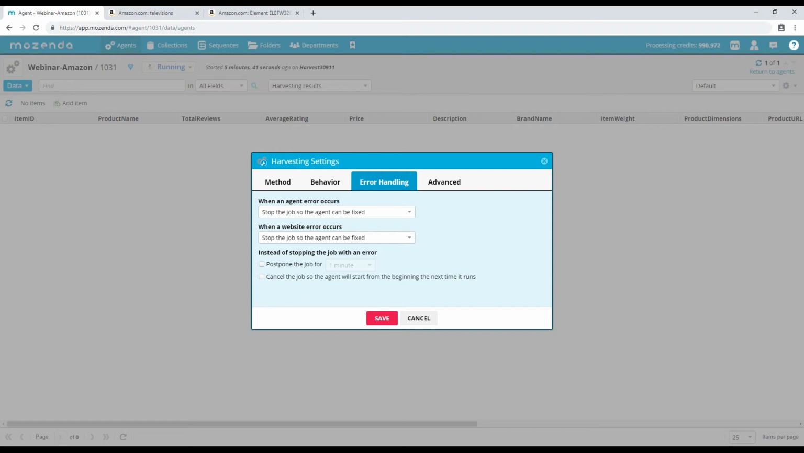If we hadn't set these settings to stop on errors, it would have skipped over that item and we would have never known that that data was there. We were just ignoring that error.